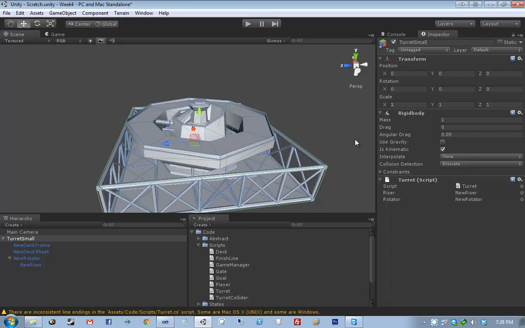Now, before anybody says anything, Unity is actually fairly intelligent when it comes to prefabs. Because I've associated these two game objects to a script that's within the prefab, every time I instantiate this prefab, those two game object references won't reference the same riser and rotator. They'll reference the riser and rotator that were instantiated along with the rest of the prefab. So it's a very nice little feature of Unity that makes prefab creation easier.